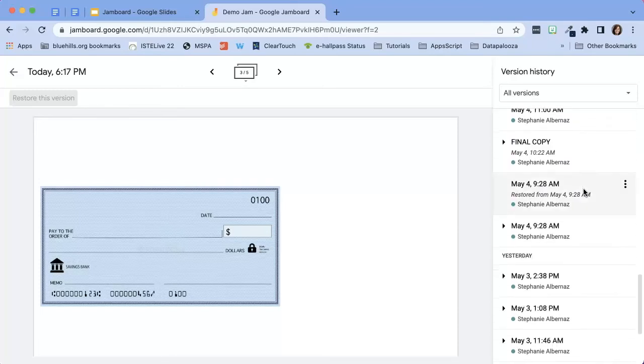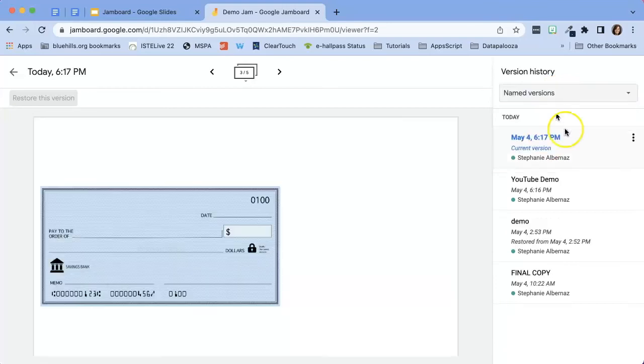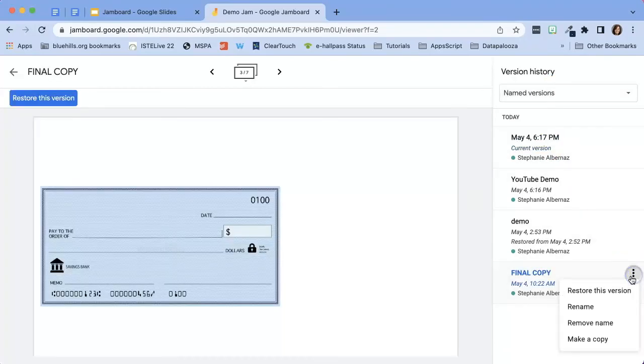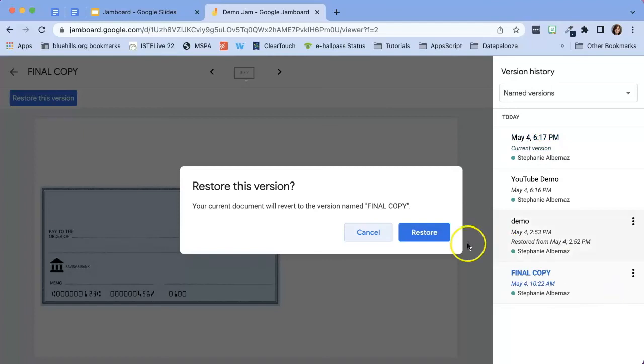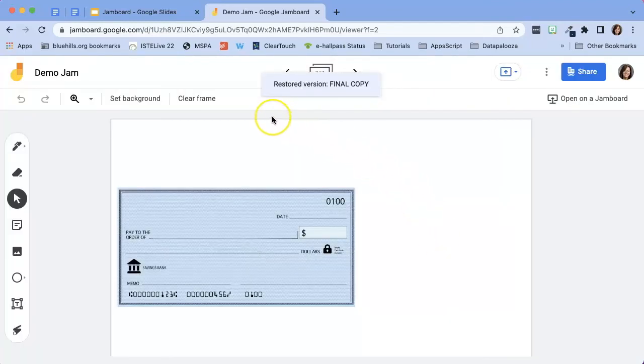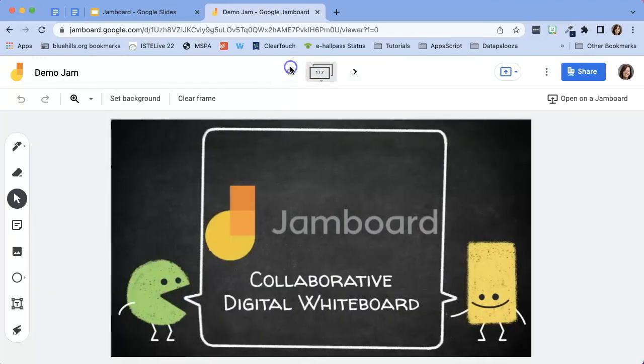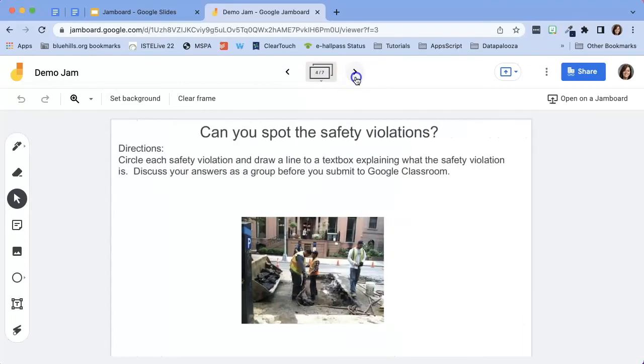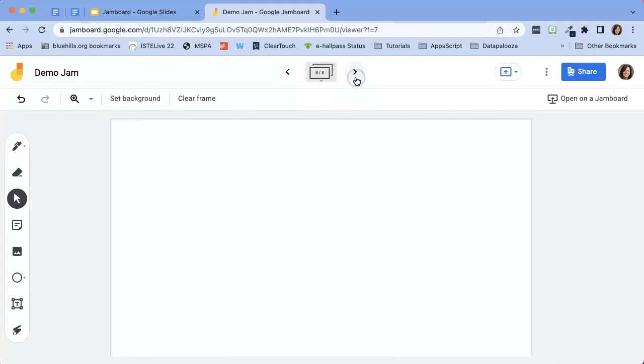So at the end, my presentation was completely marked up, or let's continue with this example, my student could have accidentally deleted, and I have a lot to scroll through. If I have named my version, so for example it says Final Copy, or at the top here I can navigate to named versions, I can just say I want to restore this version of the document. You can see here it says restored version, Final Copy, and just to be sure I can cycle through and all of my frames are back to normal.